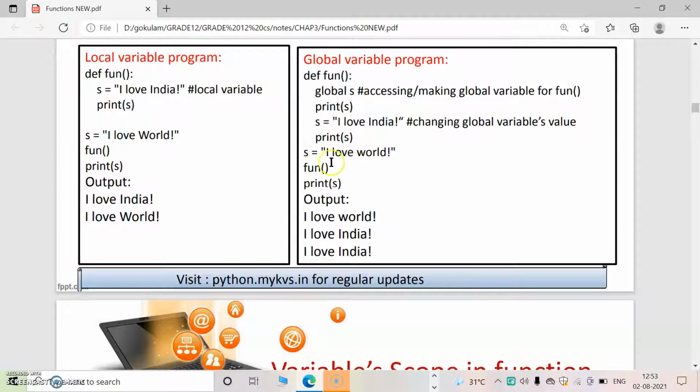The same example, S equal to "I love world", then the function is called. Here we declared global S. Global S means the value of S is global. That means we are accessing or making the global variable for the function. Then print S, what happened? "I love India" is printed and "I love world" is also printed.